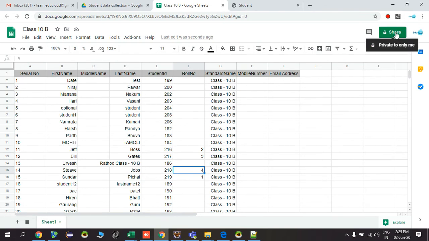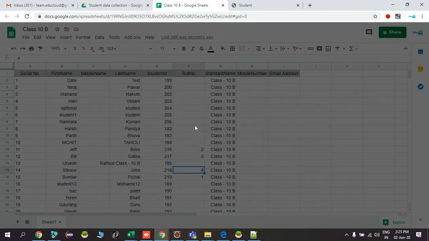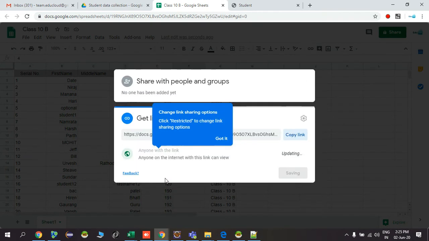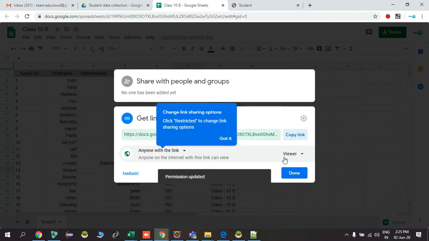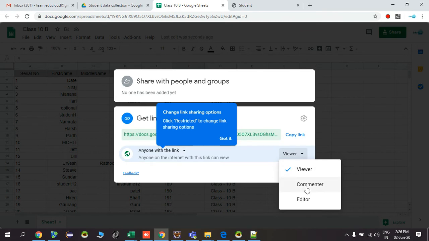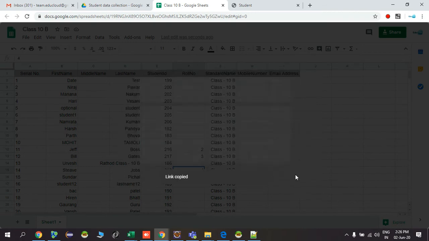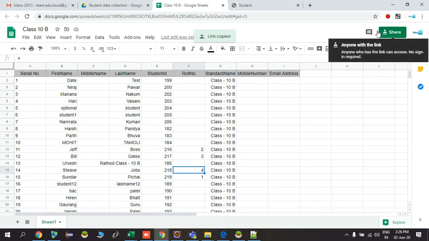Now I'll get a shareable link of this sheet so I can share it with my students. I will check its permission. Only view? No, not view, because students won't be able to make changes. I'll select editor. I've made the changes. I'll copy the link. I also updated the access rights for this share.